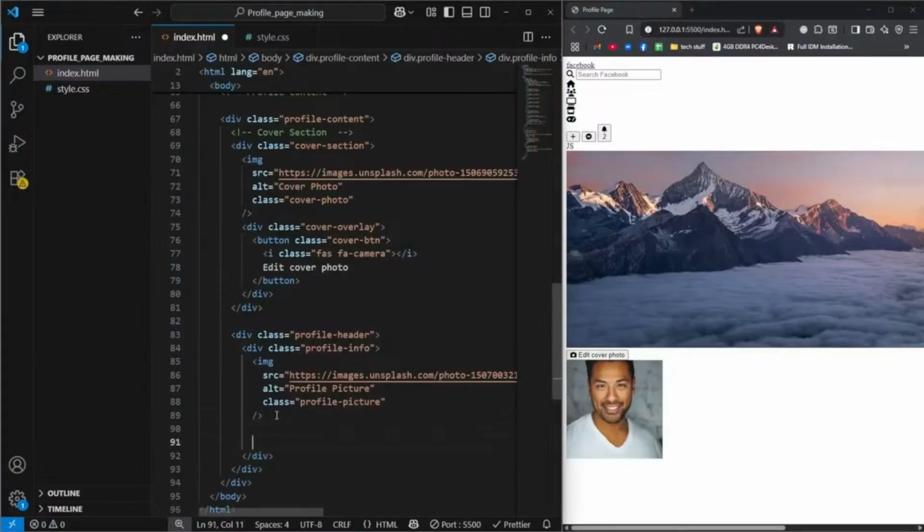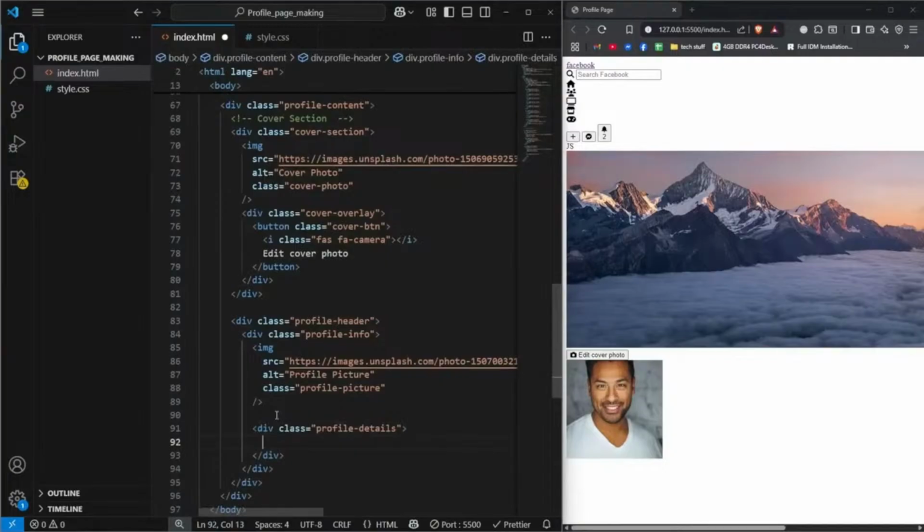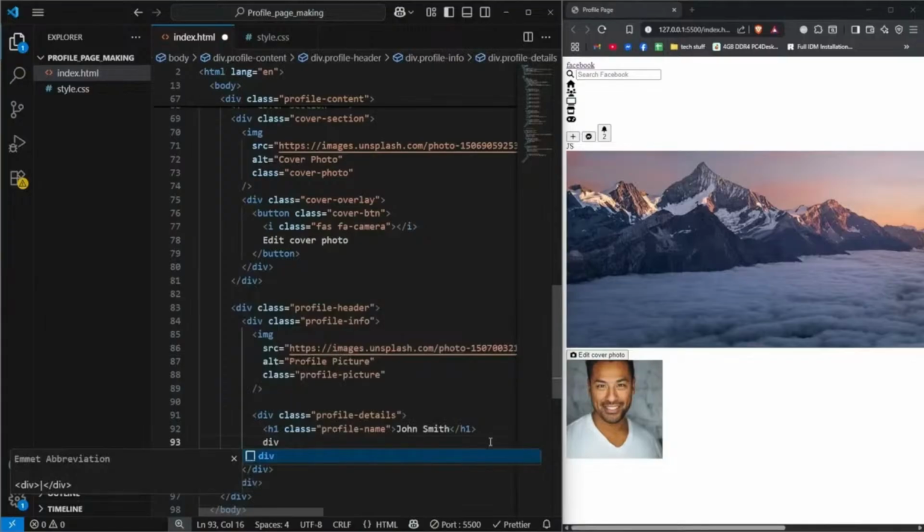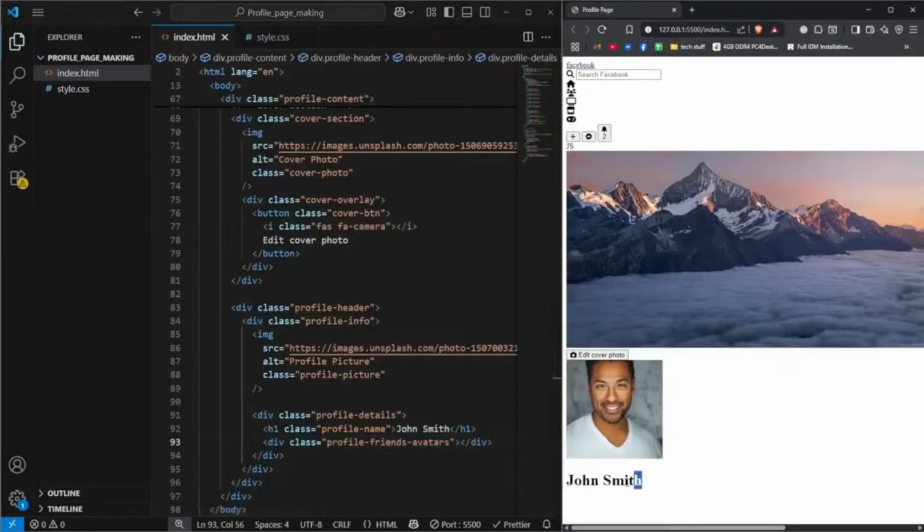So another is I'm going to make a div here, which will have a class of profile details. Just like that. Under this profile details, I'm going to make an h1 tag, which will have a class of profile name, and the name is again John Smith. And here I'm going to make a div dot profile dash friends avatars. So that's it. With that said, it should pop up just like that.